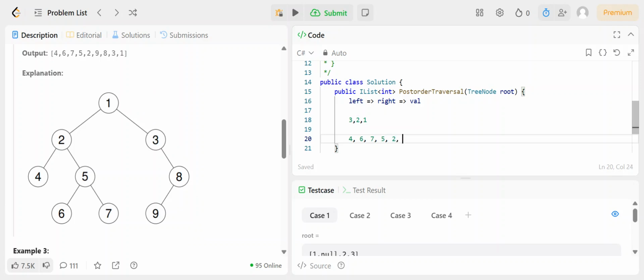So when coming to 389, 3 is not having any left value, so we can consider right, that is 8. But before considering 8, it has one child node, that is 9, which is the left node. So we must consider this first, then 8. Then after completing 8 we can consider 3, then 1. So this is the post-order traversal for example 2.